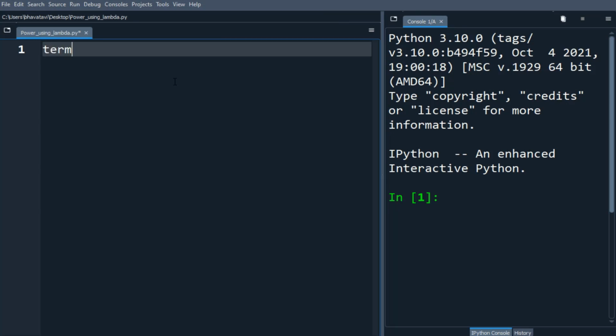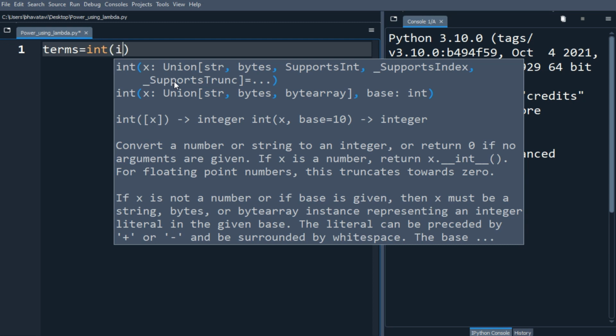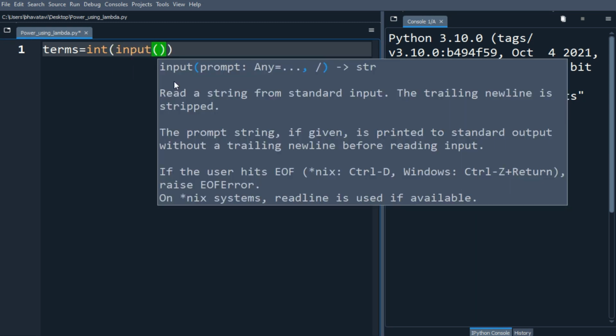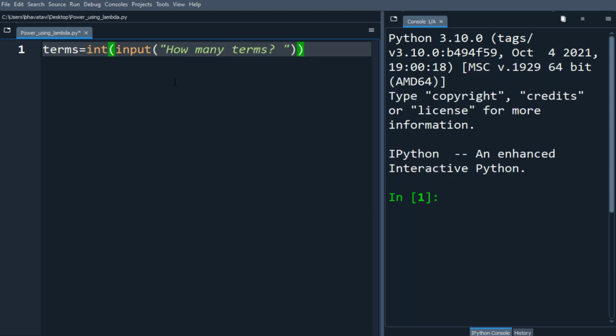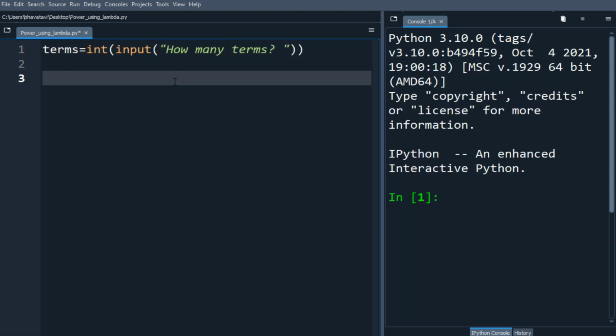In this video, we'll display the power of a number using a lambda function. So we'll ask for a user input. Let's say, how many terms? And now we'll make a result variable.